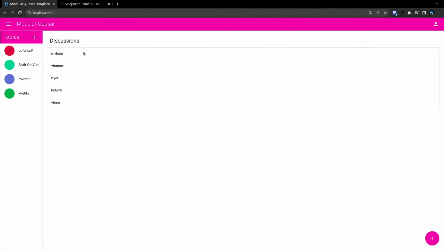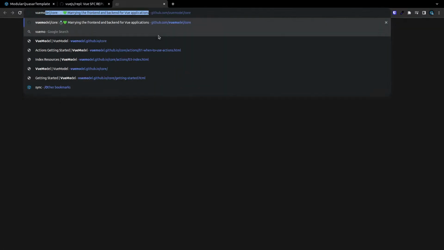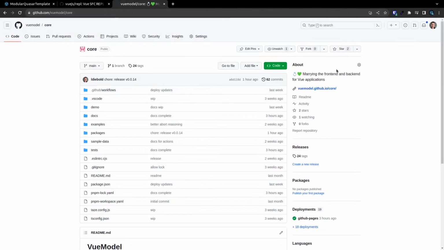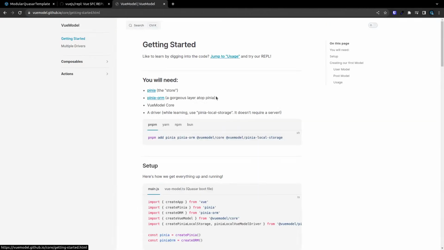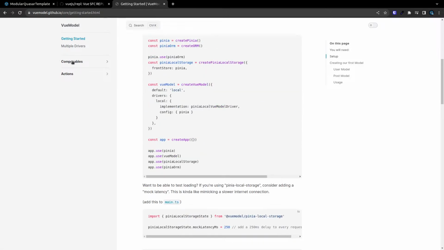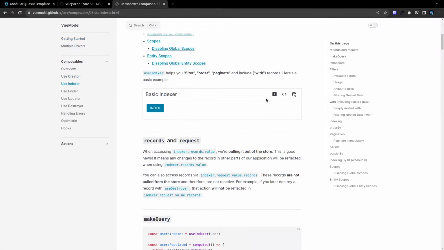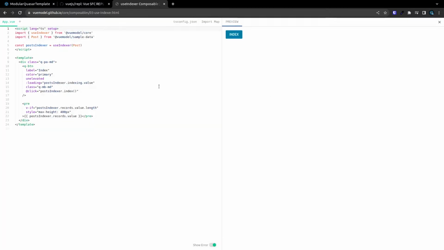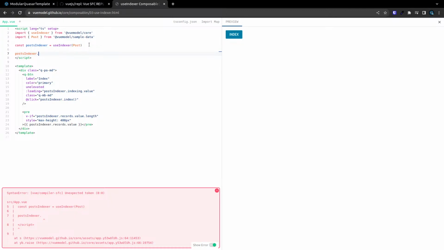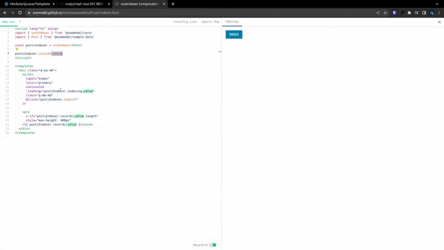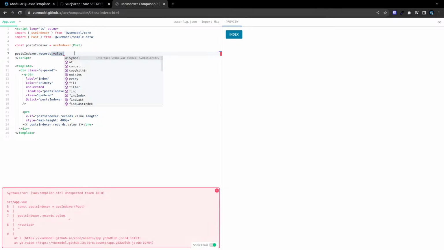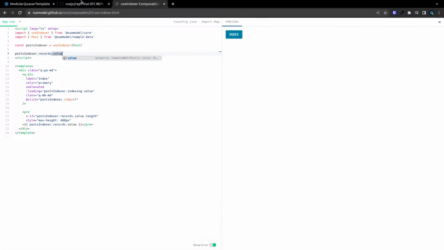And you get that inside of VueModel as well. So let me jump back to VueModel's REPL here. I hope you do at least, if everything is working correctly. So if I go to useIndexer, open up the REPL, post indexer dot, and it doesn't work. Oh no, it does. Here we go. Look at that. We get autocompletion. We can see we got records here, dot value. And we can just play around with this. It's really incredible.